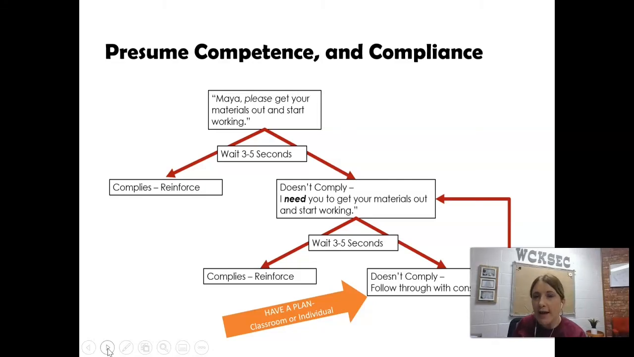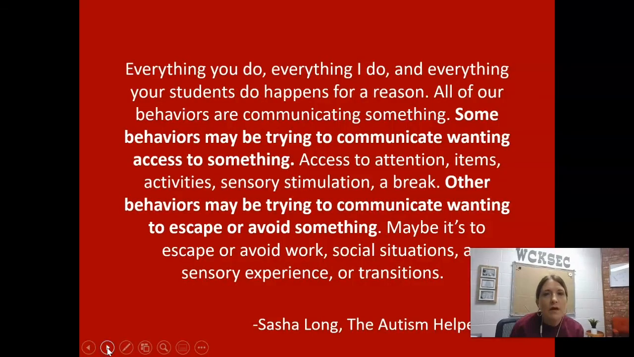So just having that presuming competence and waiting for a student to comply before giving that next directive. We all want our kids to be successful, so sometimes we jump in too quickly. So we just want to make sure that you're taking a few seconds to see if they comply before you move on to the next thing.